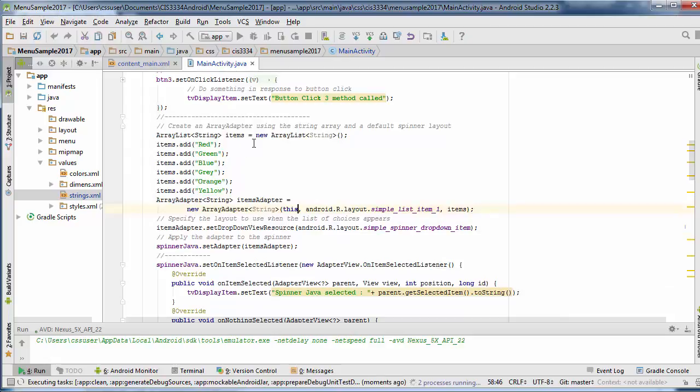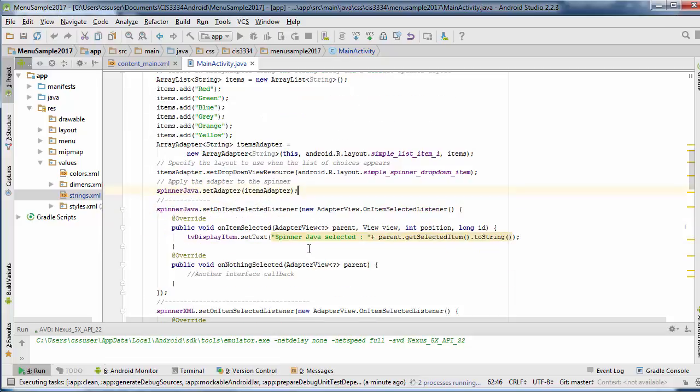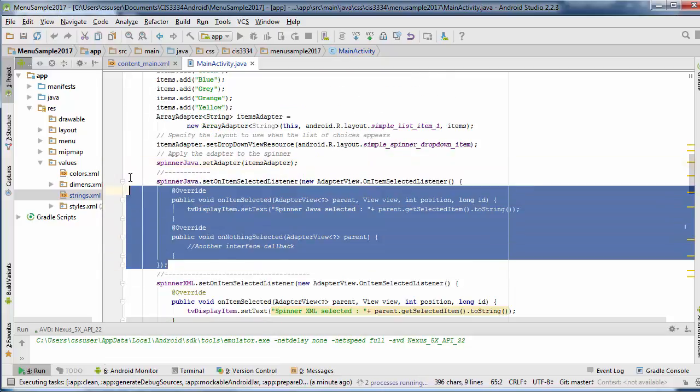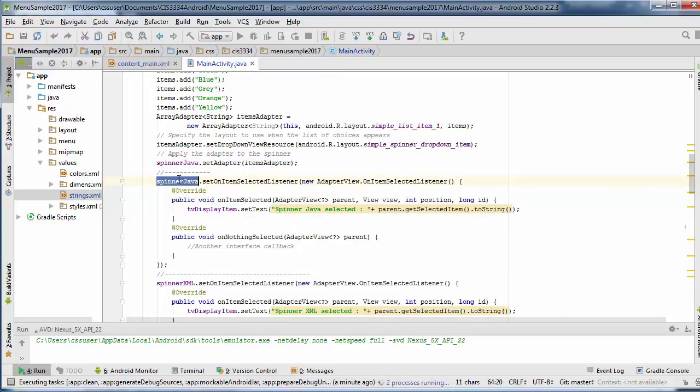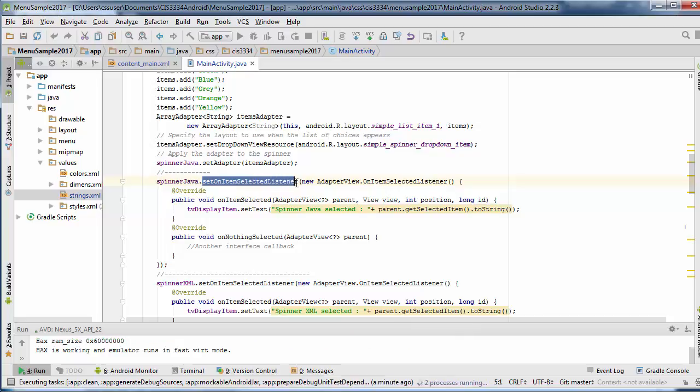So if we want to click and select an item in our spinner, we'll want some method to run. And so this is how we declare a method to run. So again, we've got our spinner variable, and this is the one we're doing in Java, so I'm calling it spinner Java. And then we call this set on item selected listener. This is the method that is called when we select an item in our spinner.